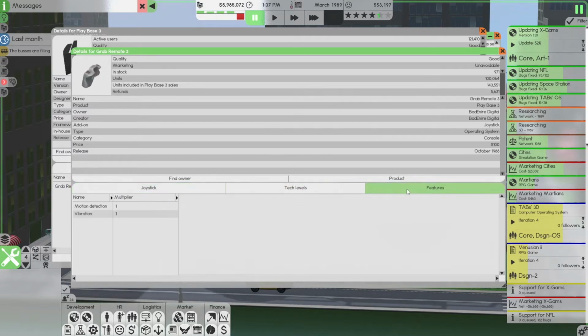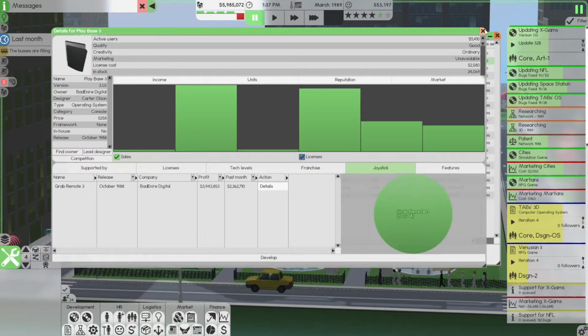Okay, features for the joystick. Motion detection we have in our manufacturing already. We would just need to add vibration. That's an easy add. They're selling at 100, and it was just good. If we look at the quality, it's just good. I'm interested in developing a joystick for these guys.